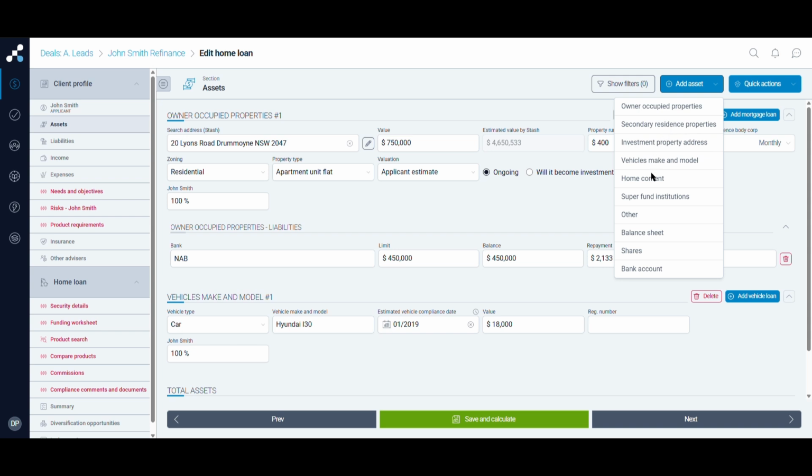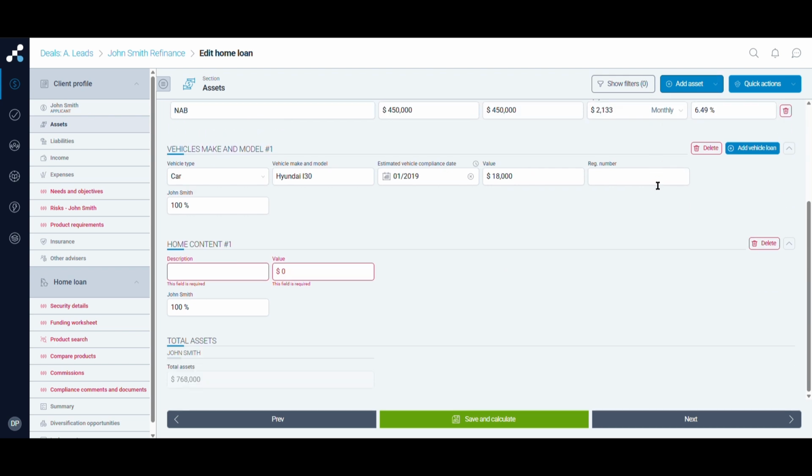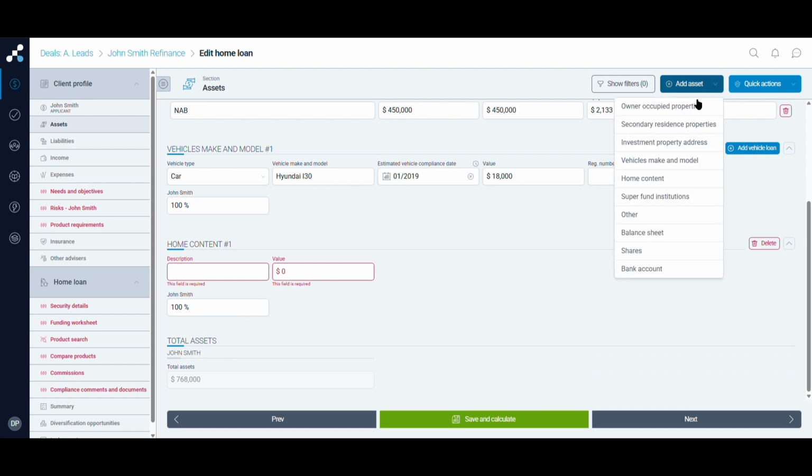Entering personal and other assets. Personal assets may include items such as jewelry, furniture, or other valuables. Only include these if they are relevant to the application or required by the lender.